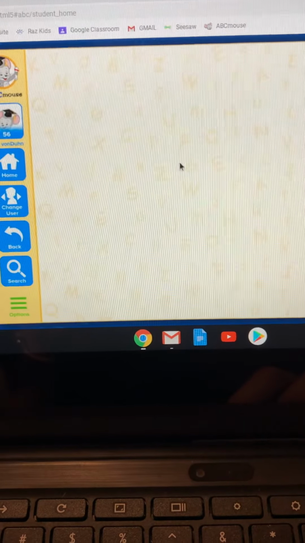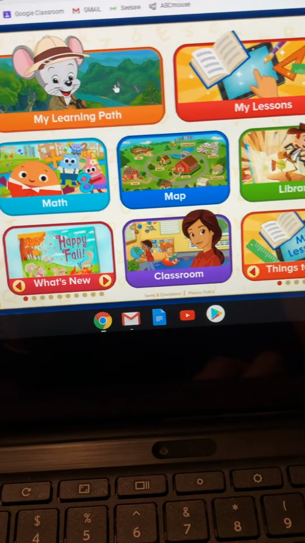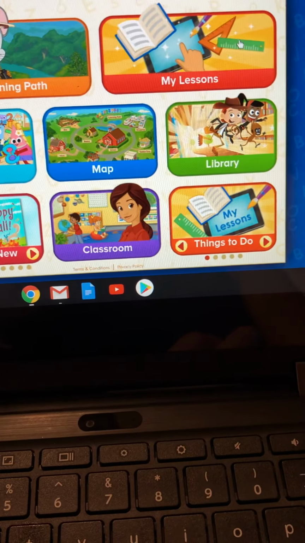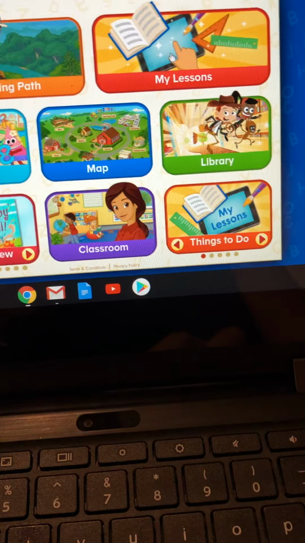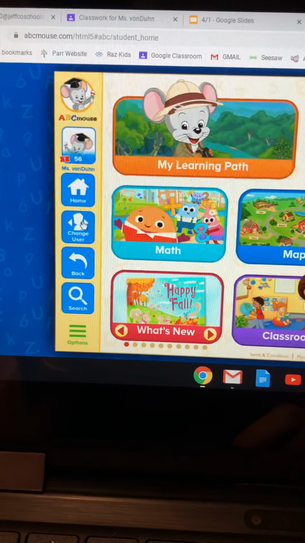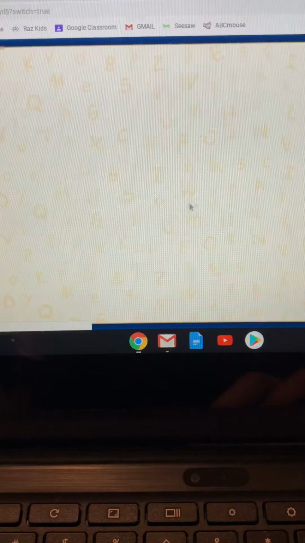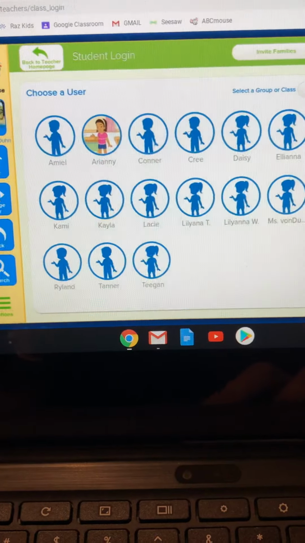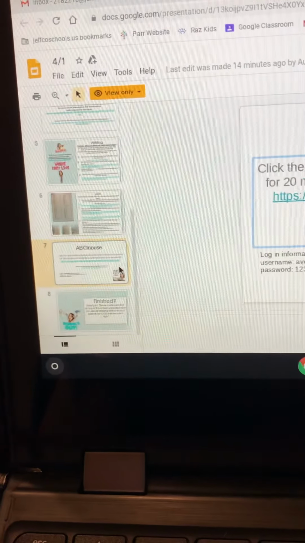And all the kids are going to do today is just explore. I just want them to play around on here and see what there is. Eventually, I am going to be posting things they need to do in my lessons. I've already put some stuff in there, but they don't need to do that today. So I just want them playing around. So yeah, if you've not logged in, the login information is right here on the PowerPoint. And then you are finished.